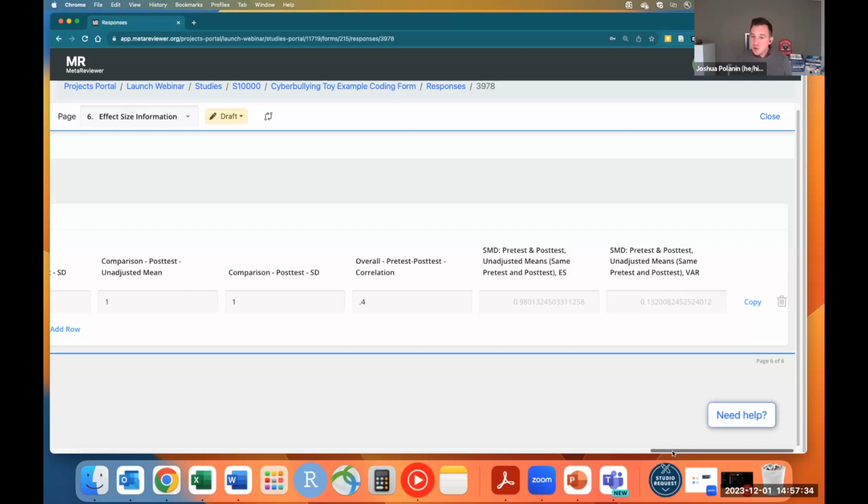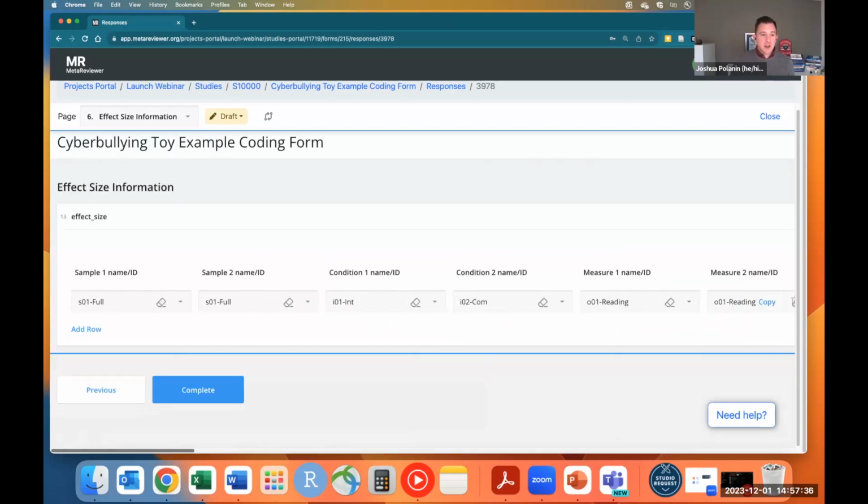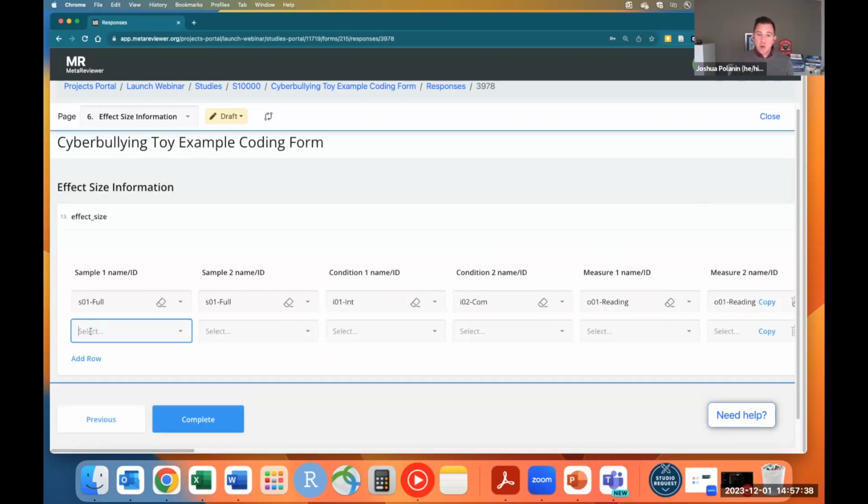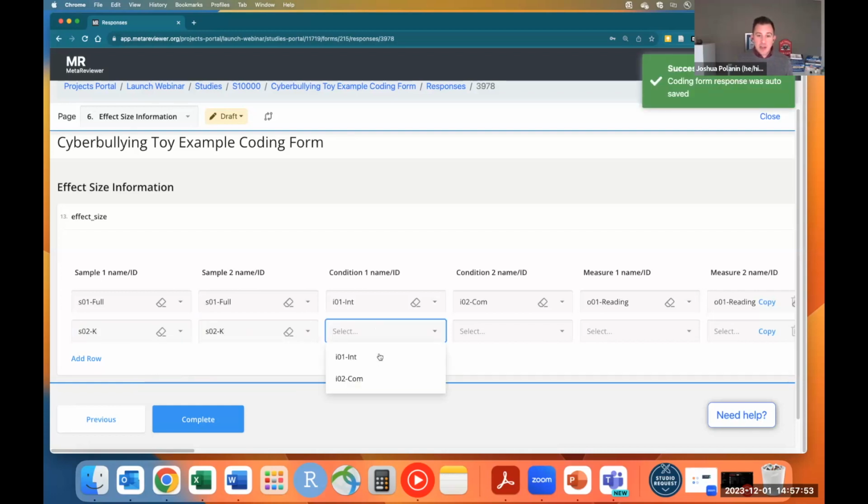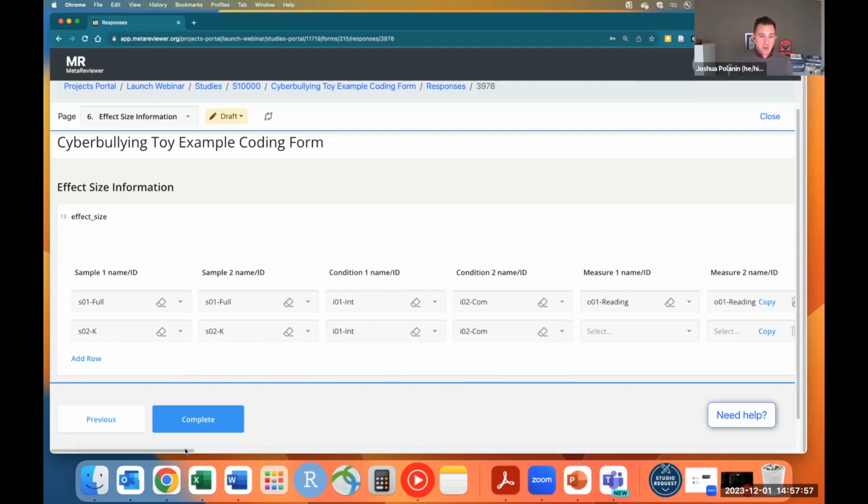So what about if we had some new information that we wanted to enter? Well, in that case, we could add another row, another effect size, and fill out this information. So maybe this time we've got specific group information on just kindergartners. So in this case, we're gonna select the kindergartners as the sample. We've still got intervention and comparison group data, so I'm gonna select those two drop downs.